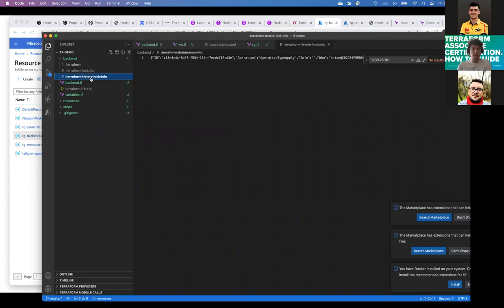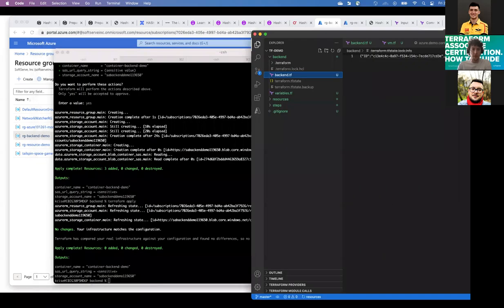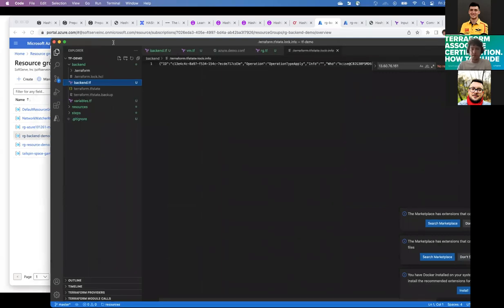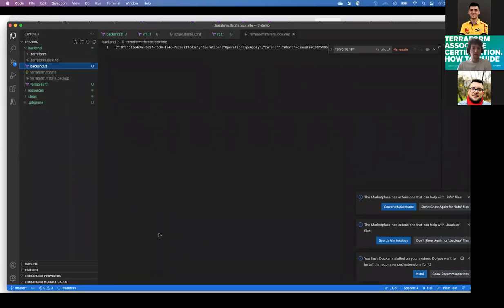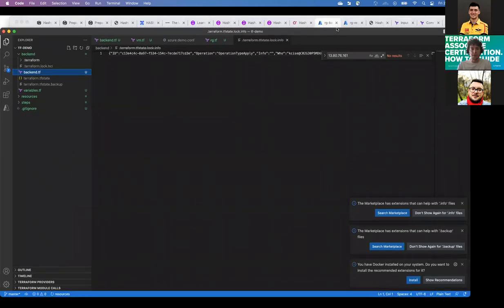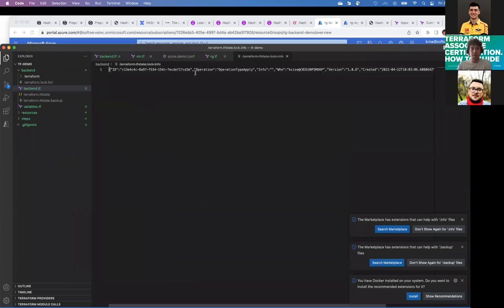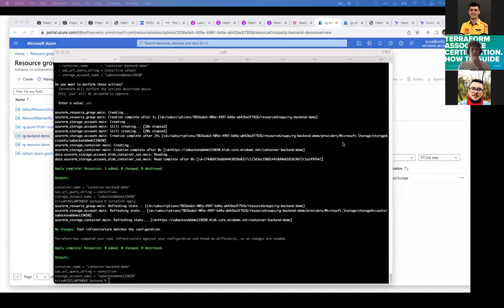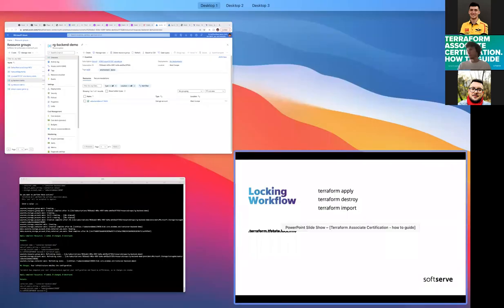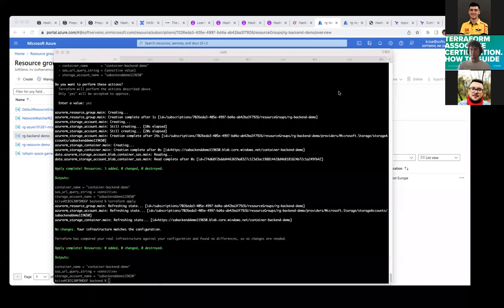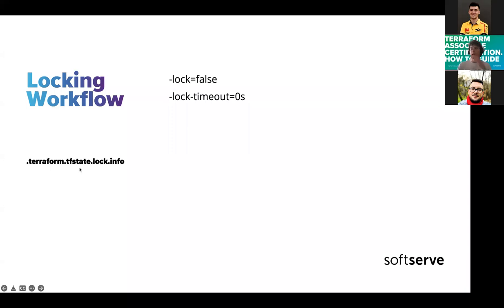In the files, there is a Terraform TF state lock created. At the moment, it disappeared because there are no resources created. But for a while, the lock file for the TF state was created. And we see who created the lock and when it was created. This information is useful. This is about the locking. There's an option to run Terraform apply without the lock, but this is quite unrecommended because multiple people can access the state file and then it can be corrupted.